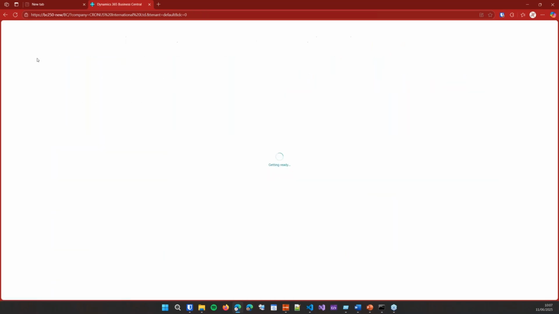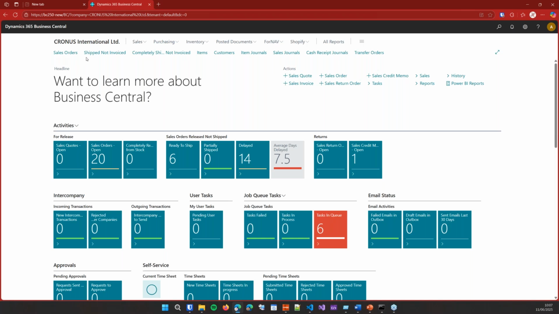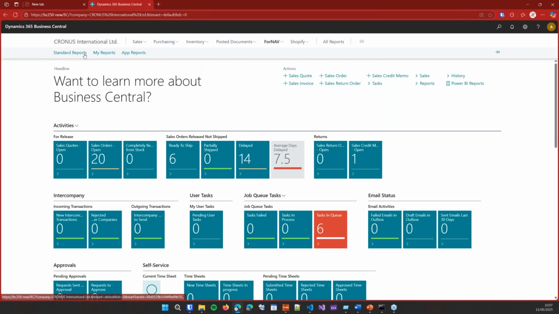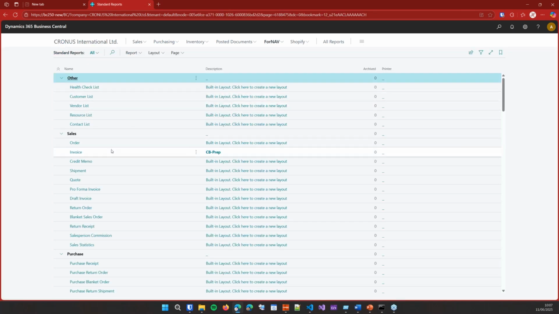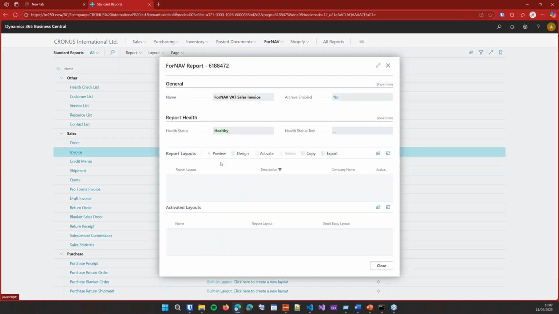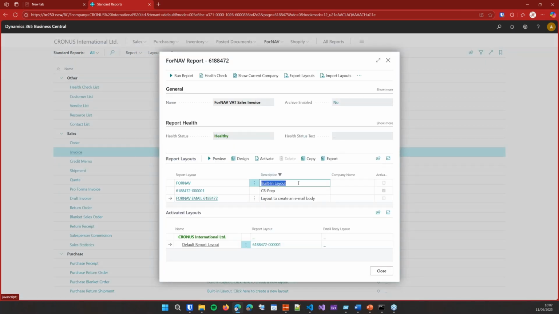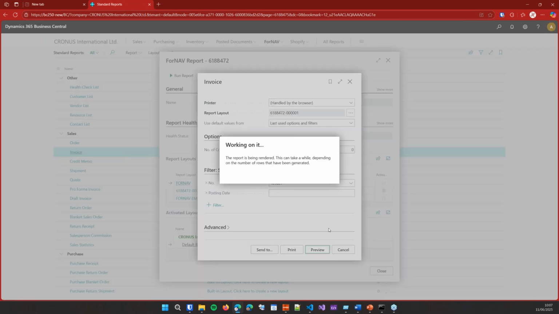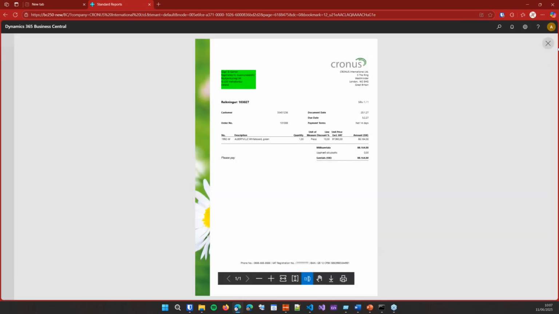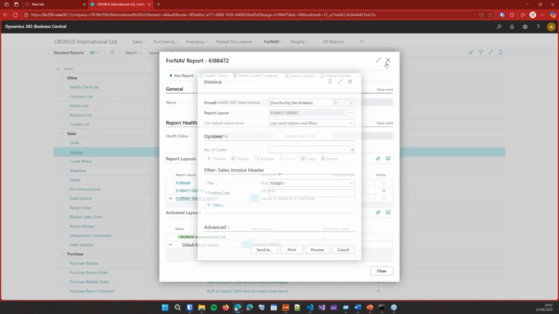So let's reload my Business Central window, go back to the FORNAV standard reports, and we'll see some very, very subtle changes, namely that the built-in layout, as you recall, was called filename.docx. It's now called FORNAV. The report itself runs perfectly as it did before.